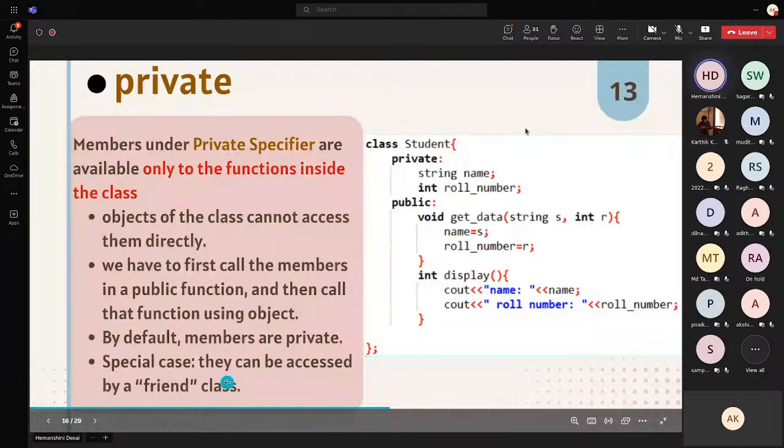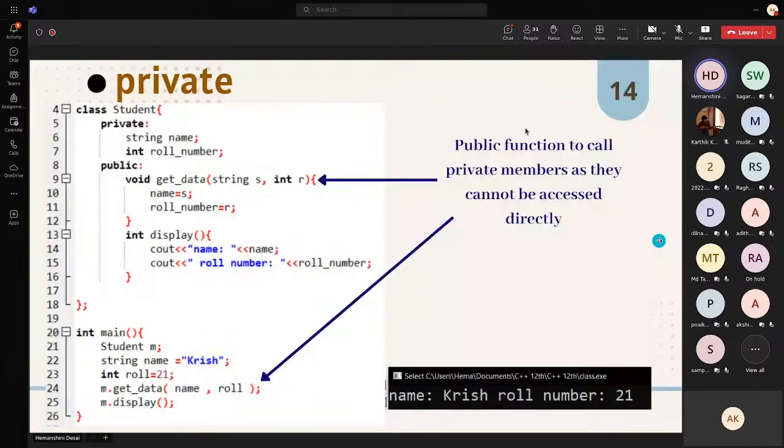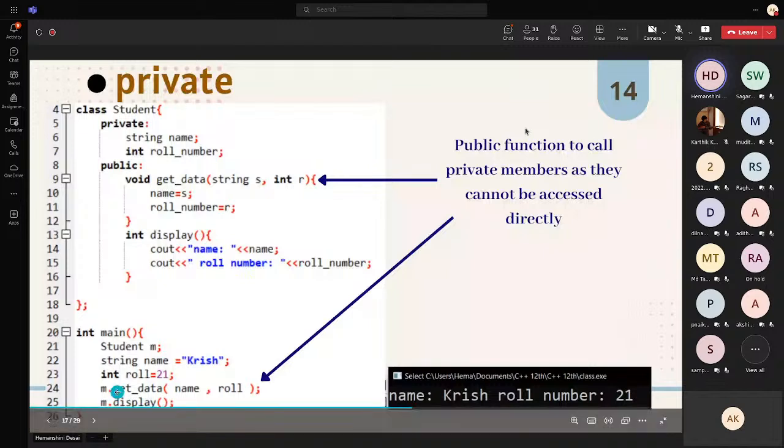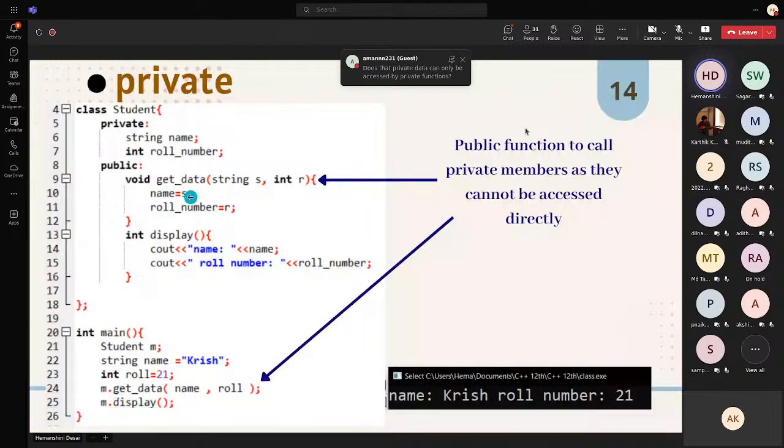Okay, so here is an example of how to access these private members from outside. To access these private members from outside, you need to write a public function, and then through that public function, you will access these members. So here we have a public function to input the data, get data. First we define the data and pass it to this function as arguments, and then it gets defined from inside.